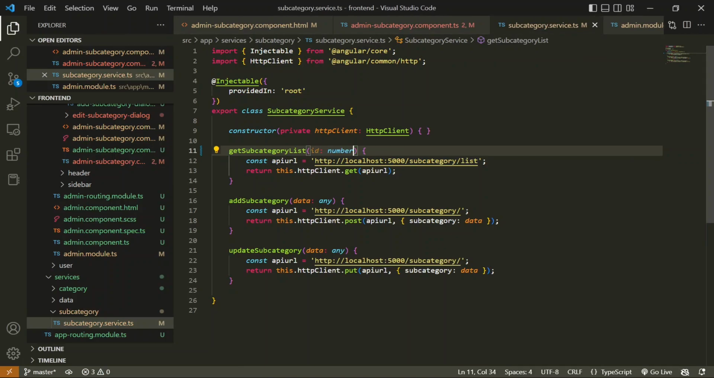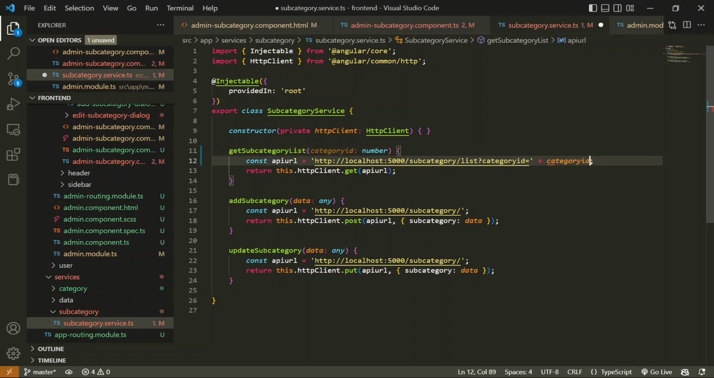So you have to keep in mind that you have to now make a new API in which it will take a category ID and will return the list of subcategories. So that will be category ID equals to, and plus you have to pass this ID over here, or you can rename this to category ID itself. That will make it clear. So this will be a category ID, and this will also be a category ID.